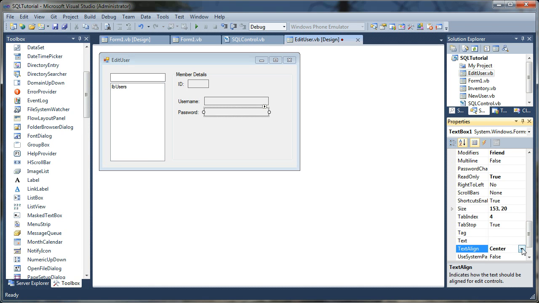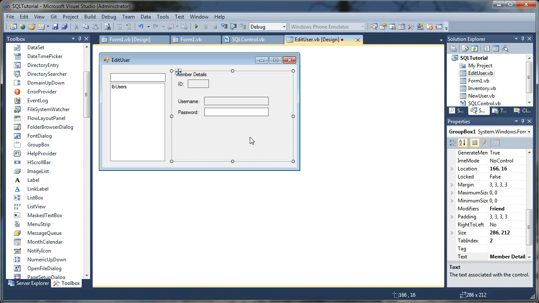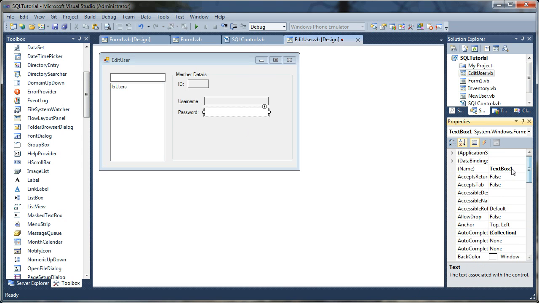here. Oh, I forgot I had these on center. Just going to change both of those real quick to the left. All right. So I want to turn off read-only on this one. And I want to set use system password character to true on the password box. And I'm going to change the name of that box to txt-pass. All right. So that should be txt user, txt pass, txt ID.